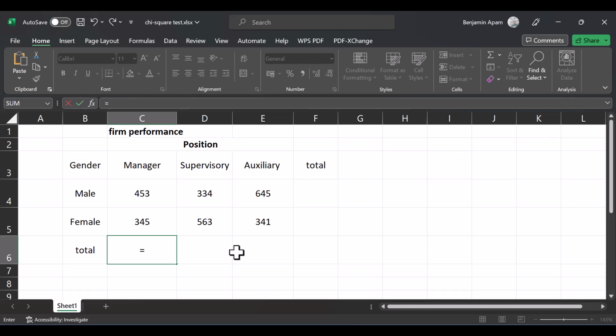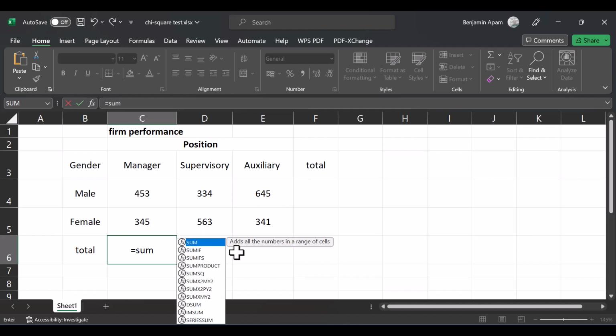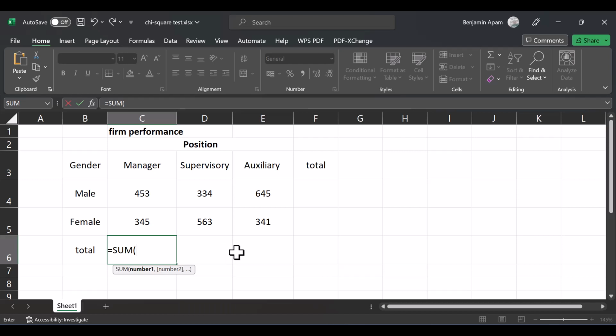Now we want to sum them, and as the name goes, we want to type sum. In Excel, most of the formulas are straightforward and self-explanatory. Sum, what does it mean? We just want to sum a set of numbers. What are the numbers that we want to sum up?